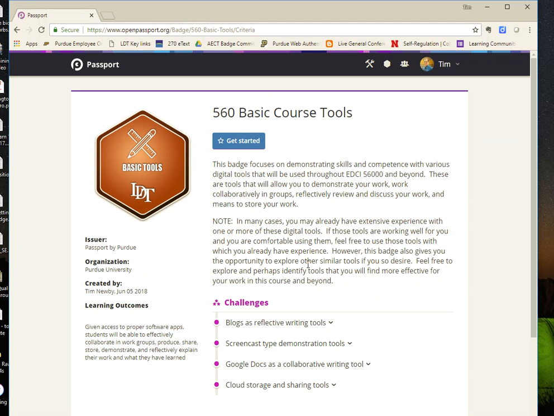This is kind of the title page, the opening page. And it's got the basic tool badge or basic course tools badge name, whatever. The title is up there at the top. Over here on the side, you'll see the logo or the graphic that goes with it. The actual badge itself is that picture right there, and who issued it, the organization, and who it was created by, and then any learning outcomes that are associated with this badge.